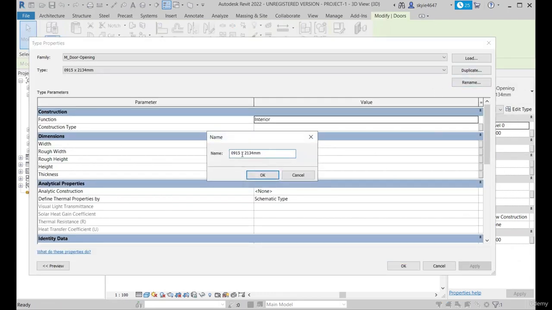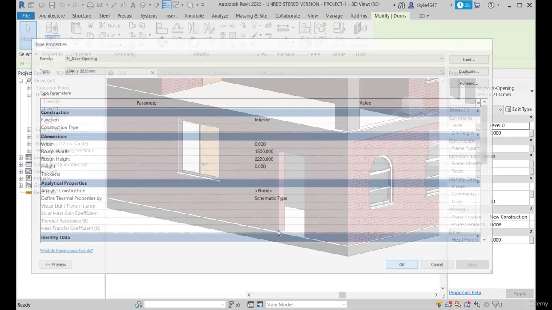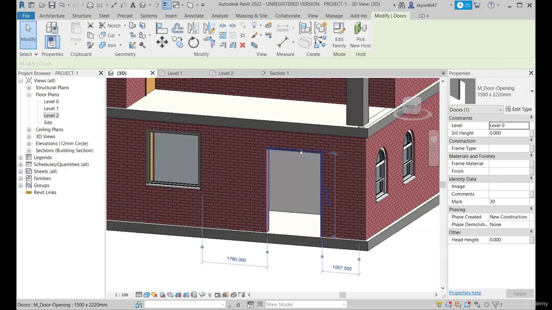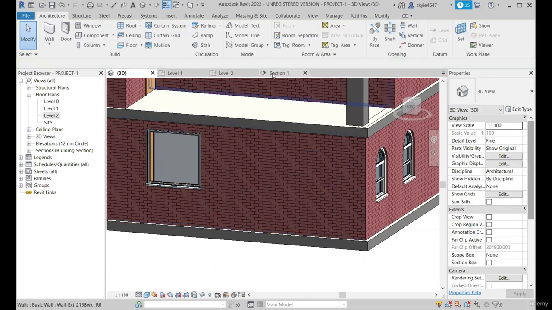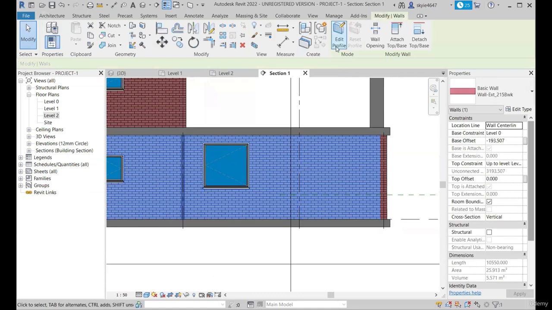You can just duplicate. If I want the dimensions to be 1500 by 2200, then you can have it changed here and hit OK. Now you can see you can have different types of families for openings, door openings as well. And to delete them, select it, simply press delete on your keyboard. Now it's gone.